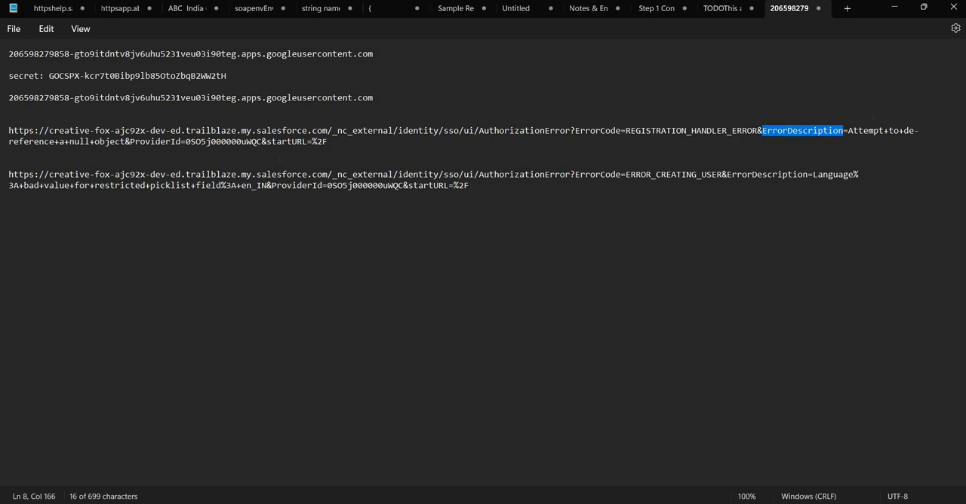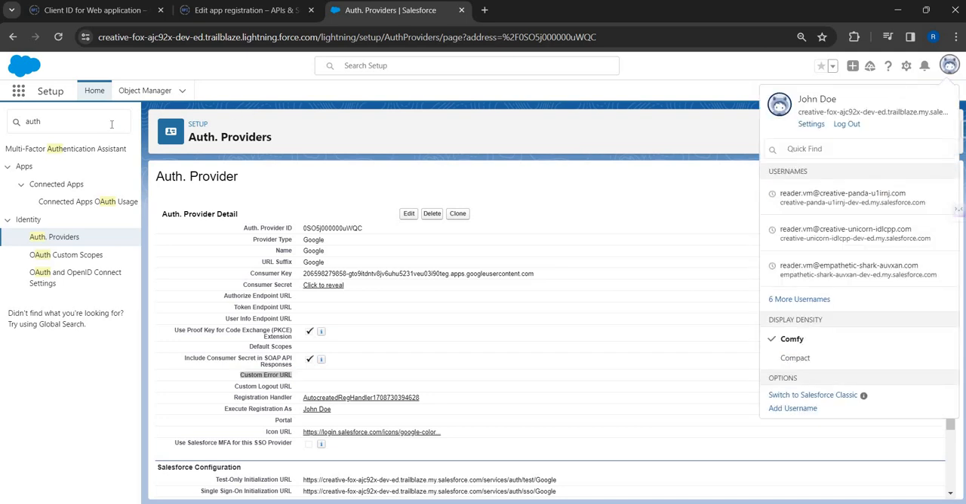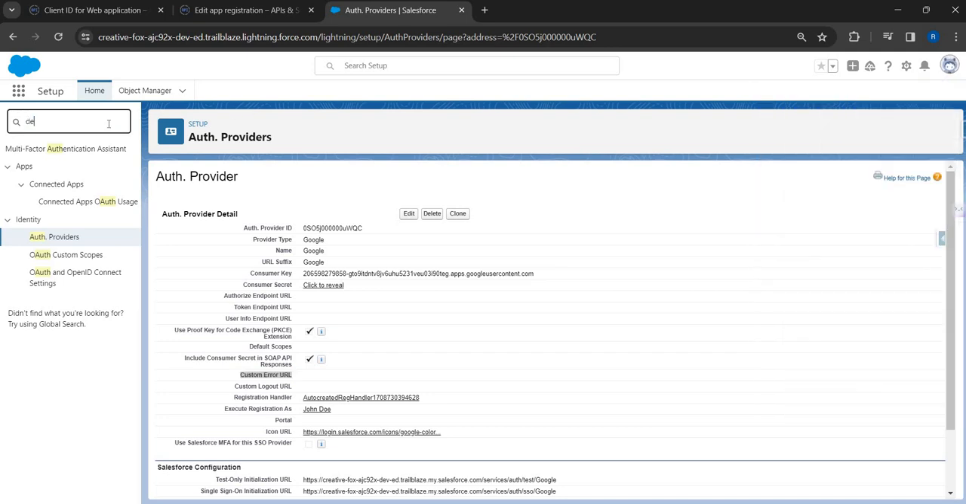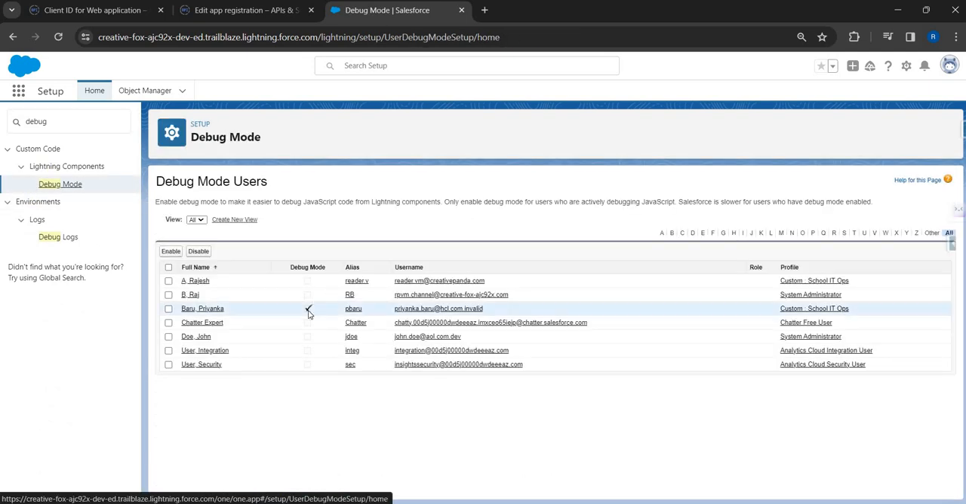So in this case, I see an "attempt to dereference null" error. How do we debug? Let's start with that. In this case, I have logged in as John Doe. What I'm going to do is enable debug logs for John Doe. That's the first thing. So this is John Doe, and he's a system administrator.